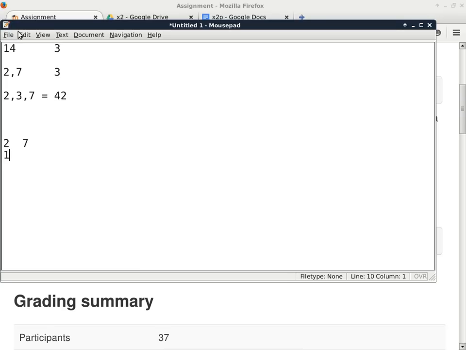Next number, which is 2. Okay, so let's go to 2. What is 2 divided by 2? What is the remainder of 2 divided by 2? 0. So it means 1 requirement.